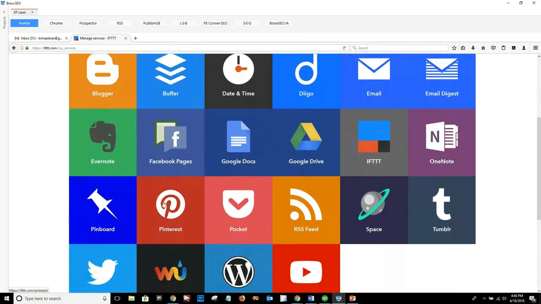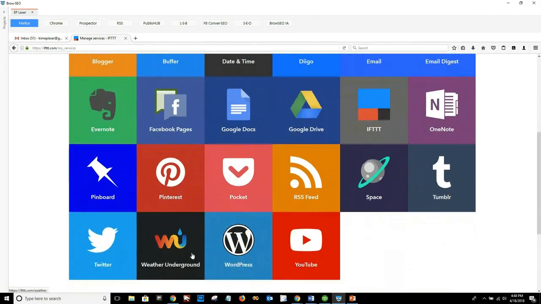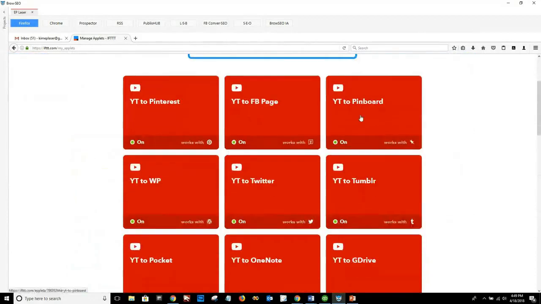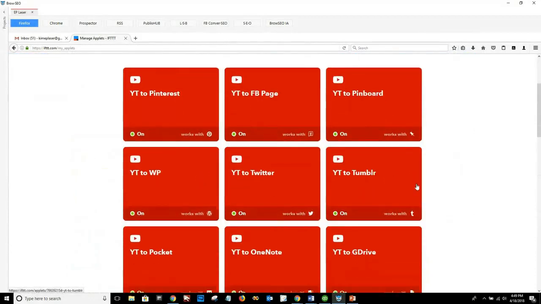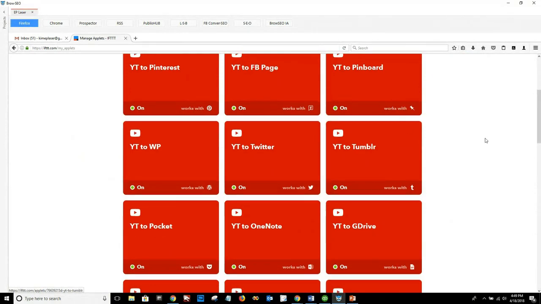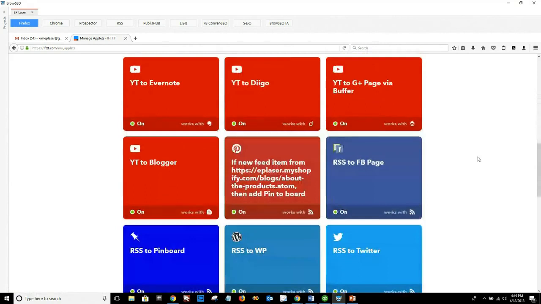So I have all of these connected. These are all my applets that I have here. This is all my YouTube ones. You can only have one YouTube channel linked at a time, and I don't know why. There's something with blog.com, but I can't get blog.com to work anyway, so it's kind of pointless to talk about. Anyway, all my YouTube ones will share to all of these.